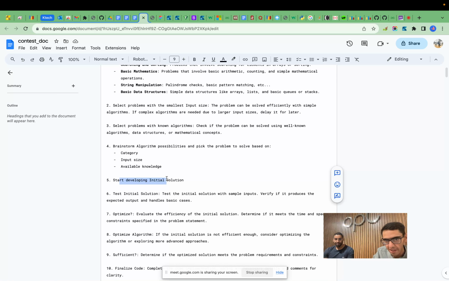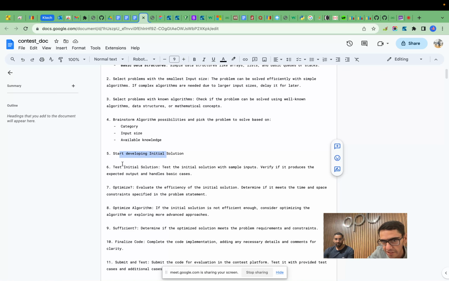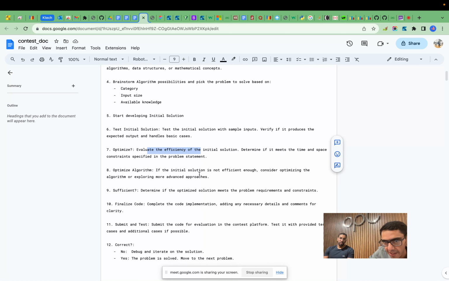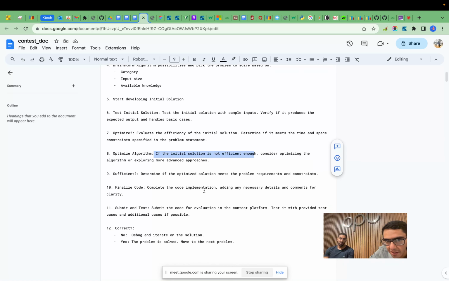Okay. After developing the initial solution, we need to test it, of course, verify it produces the expected output. We need to optimize. If we feel that the program is running slowly, the execution time is slow, we need to try to optimize the algorithm. Okay. If we feel that the solution is sufficient, then we are going to finalize the code, try to test any edge cases, and submit. Straightforward.